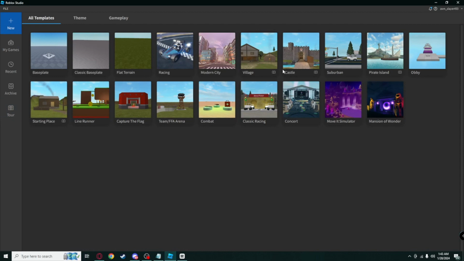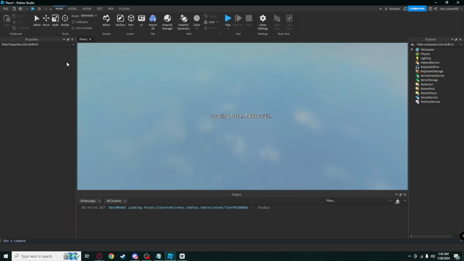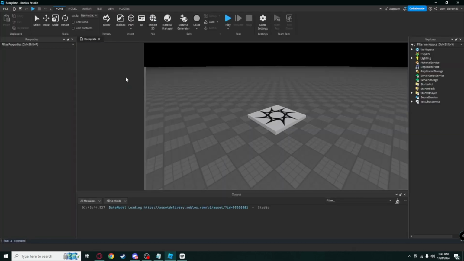Okay. So we have all this here, race and flat terrain. This is brand new, but flat terrain, classic base plate, and base plate are what you're gonna wanna learn on, I guess. You can use any of these if you really want to, but this is what I'd recommend. So we're just gonna do base plate. Okay. So I clicked on it and we're loading in now.